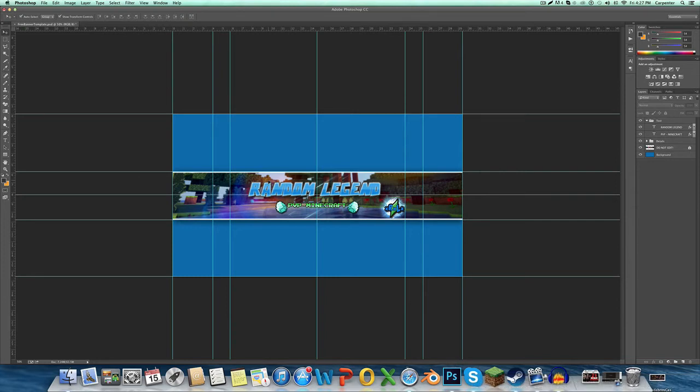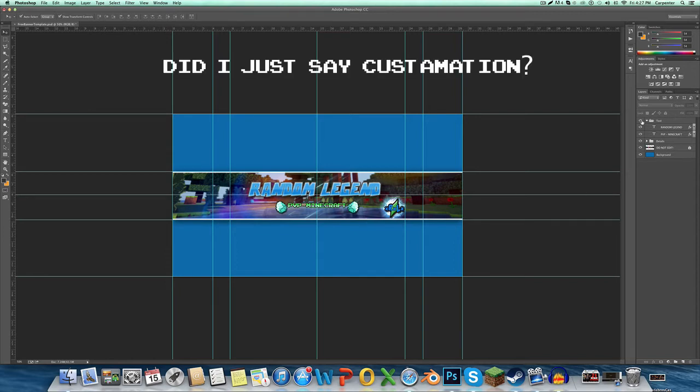So you need to make sure you keep that in mind and don't do anything outside of here, or else not everyone will see it. If you keep it within these two lines, then everyone will see it and everyone will be happy. Now, onto the customization part.